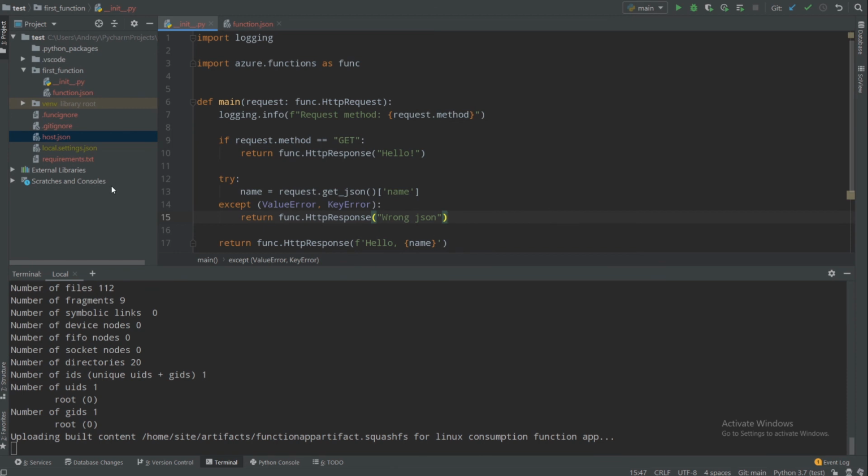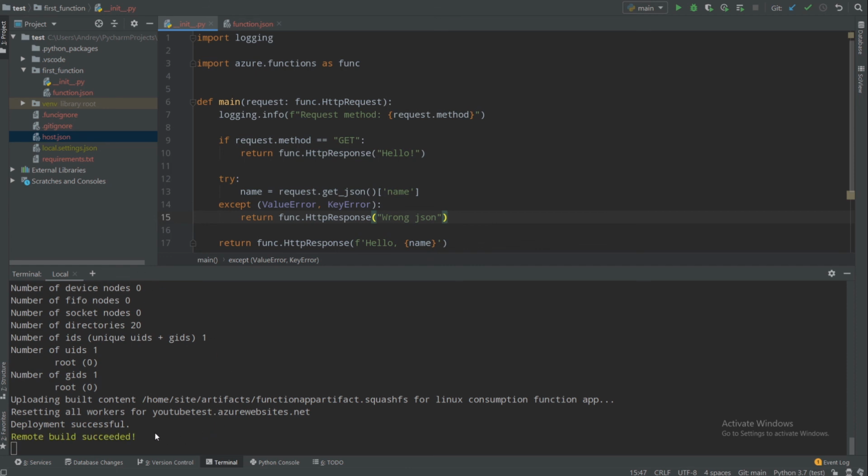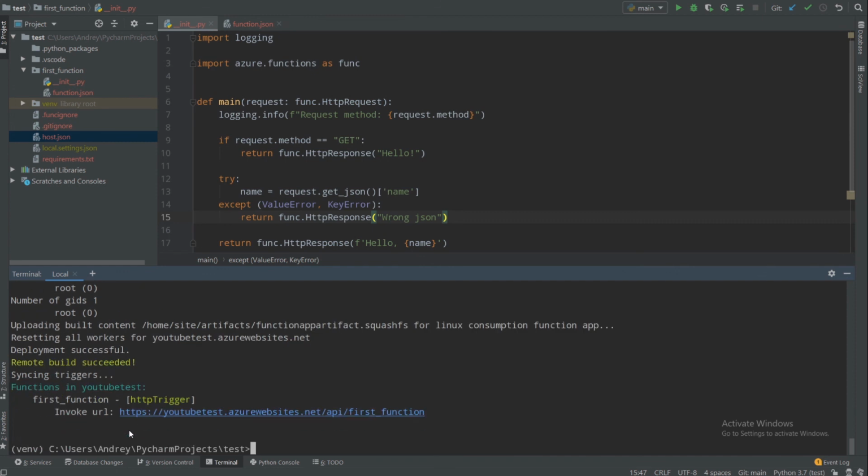It's better to create Python 3.8, but I created that project a long time ago, and because of that it's 3.7. So as you can see, remote build succeeded. Everything's alright right now, syncing triggers. Let's wait a little bit, and everything is great. We have invoker URL, so we have our first function.